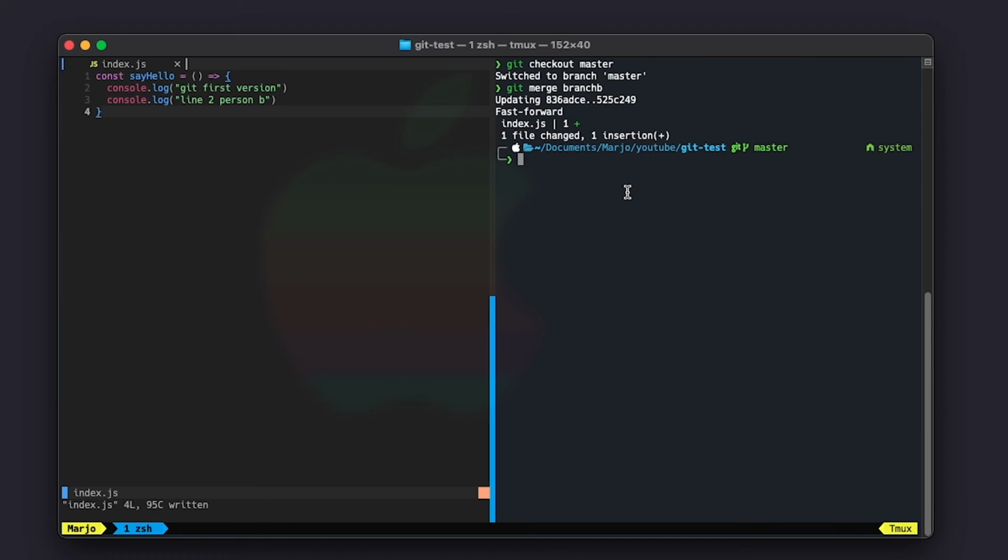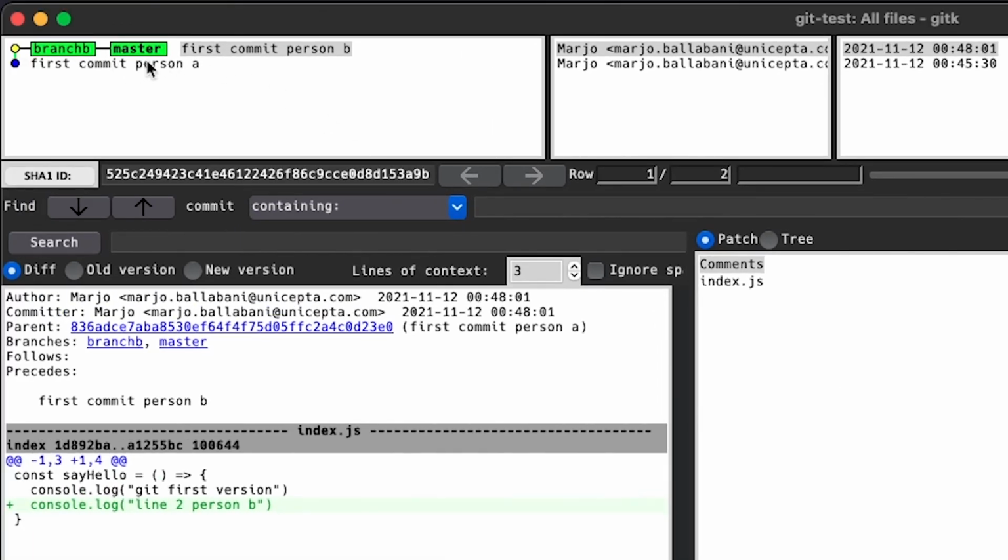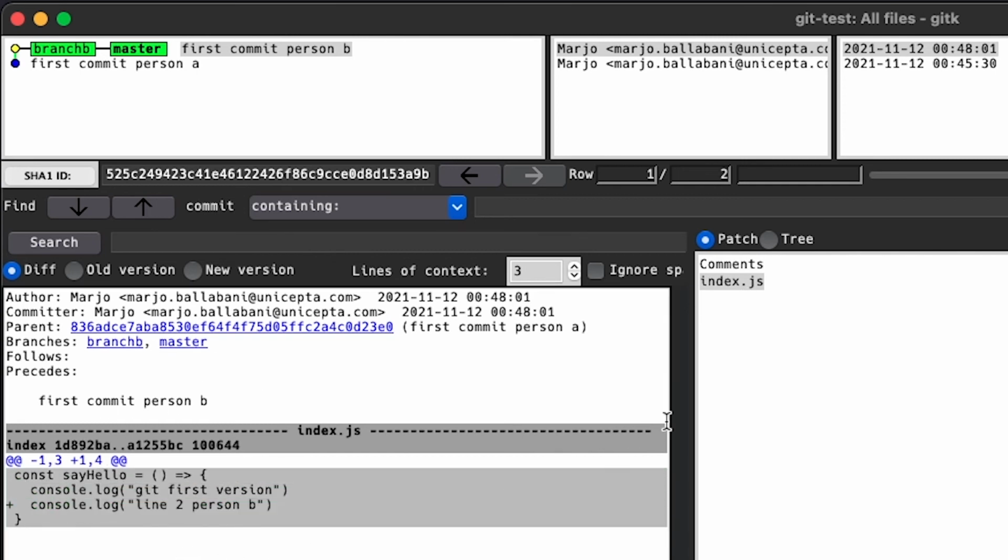So let's see on git k. Okay, so if you see, both of the branches are merged, are in here, and we have all the changes on master. So if we see, index.js has the changes from both persons.